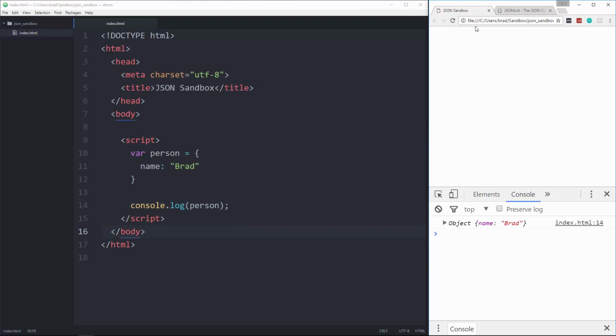Alright, so if we reload this, you'll see that it gives us an object, and it has the key value pair, name and Brad. Now, this works in JavaScript. In fact, this is what you would do, but this is not valid JSON.